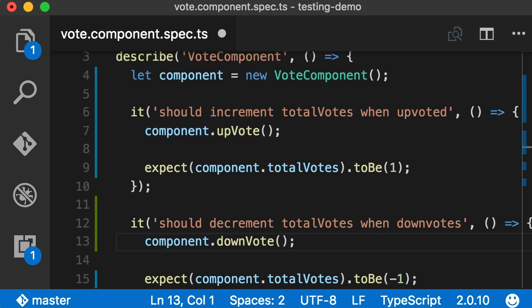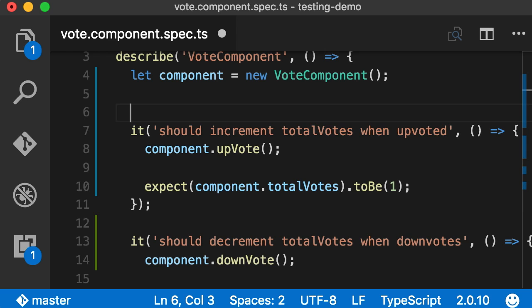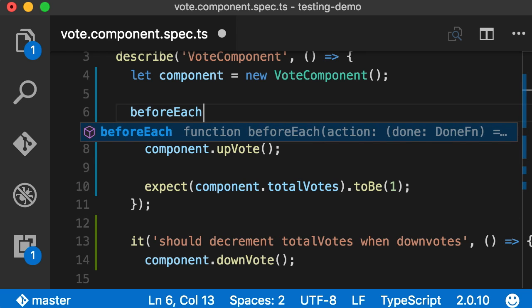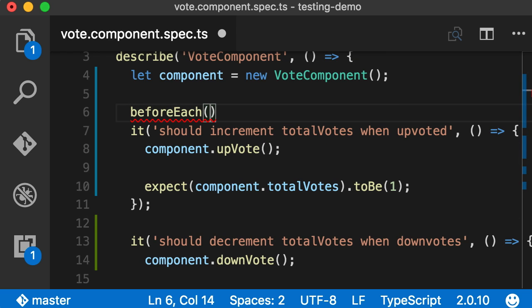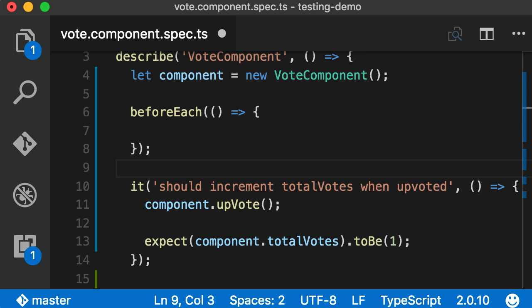The solution is to use the beforeEach function. So in Jasmine, we have another function called beforeEach. As the argument, we pass a function here. And our test runner is going to call this function before each test. And this is a perfect opportunity for us to initialize our objects. So I'm going to change this. Set the type of component to VoteComponent. So we'll have IntelliSense throughout this module. And then do the actual initialization here.